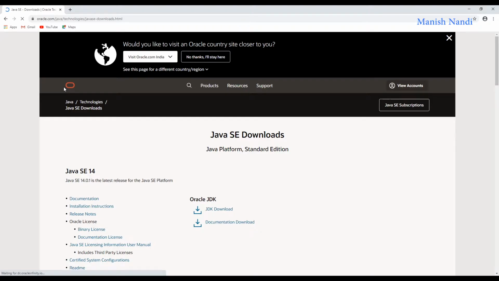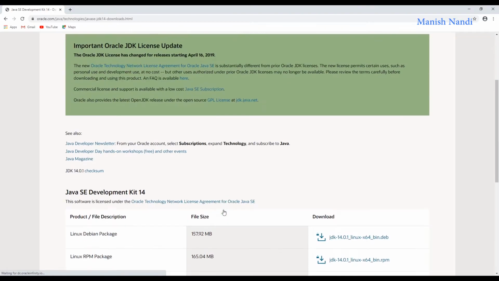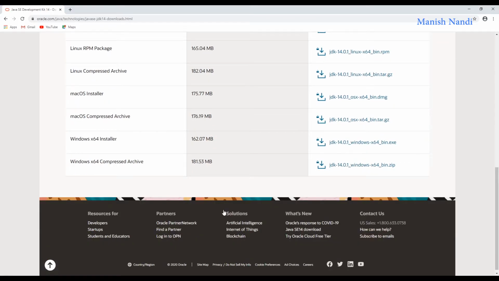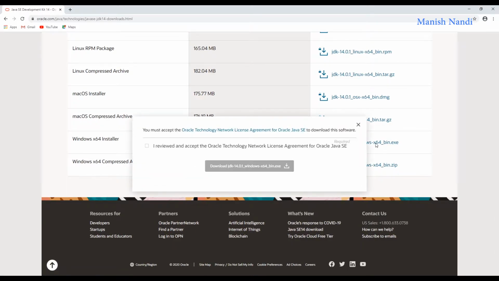In this page, click JDK download. In this page, download JDK. In my case, this is the Windows 64 installer and I am going to download the .exe file. Click it, accept the license agreement and download it.